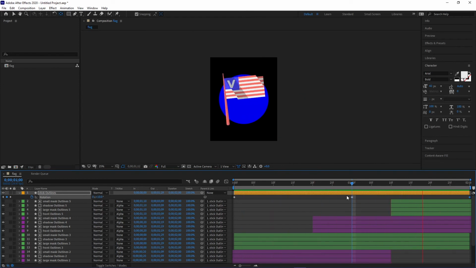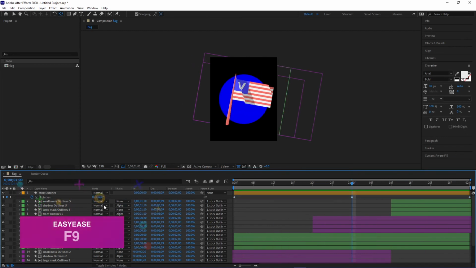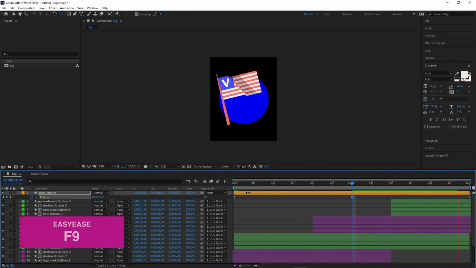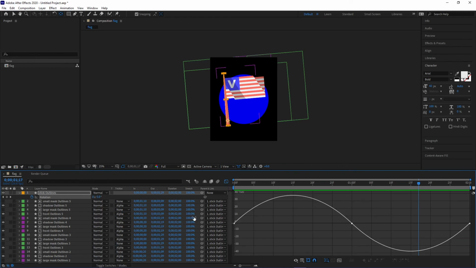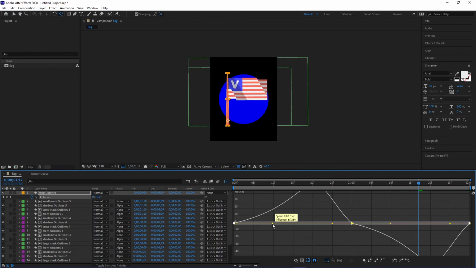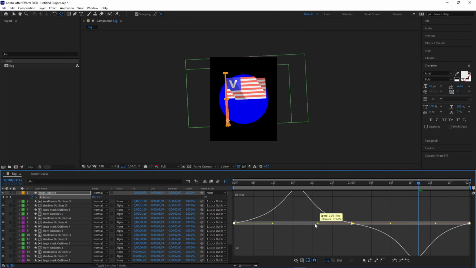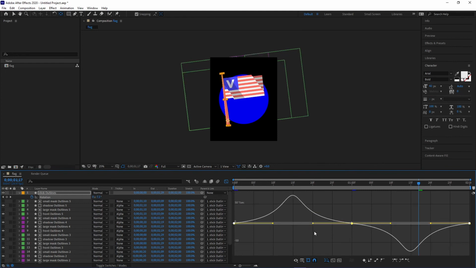As you can see, the movement is not perfect, so we will select all the keyframes of the stick and press F9 on the keyboard to create an easy ease effect. It looks better, but I want to make the movement more precise. To do this, we will click on the icon of the graph editor, and in the graph I will select all the points and stretch my line a bit in the following way. This action will cause the flag to move faster, and the transition between the parties will become slower. Press play and see the result.